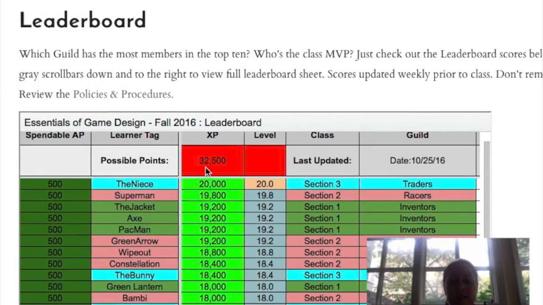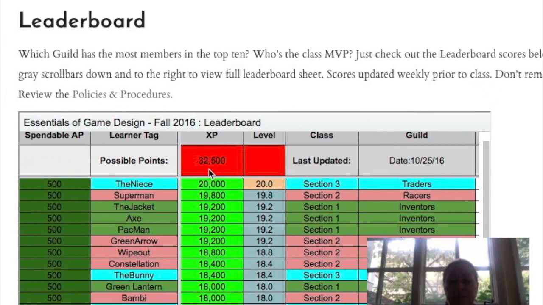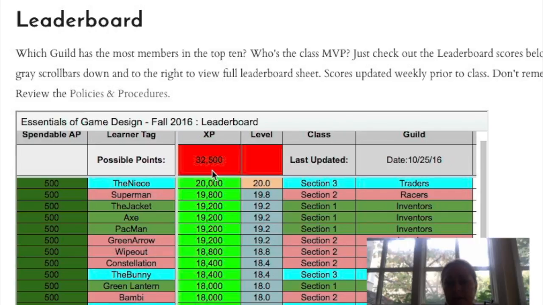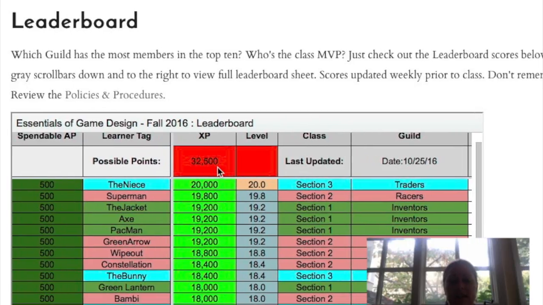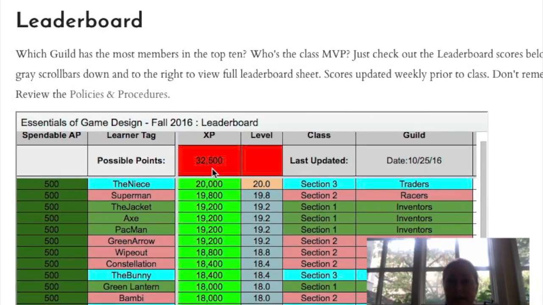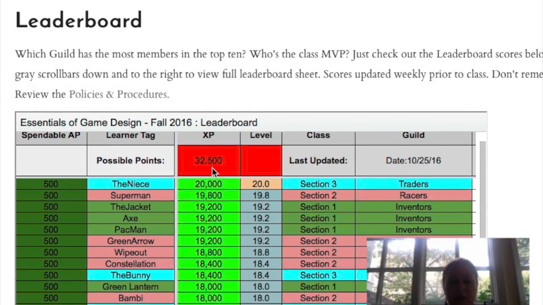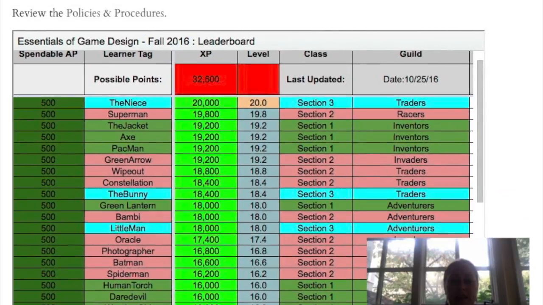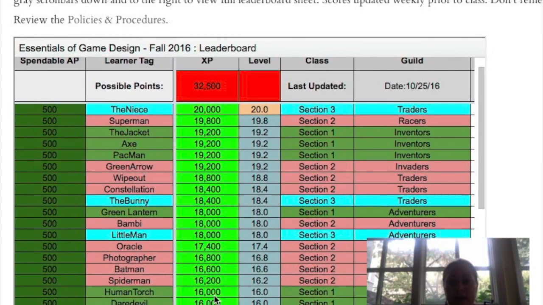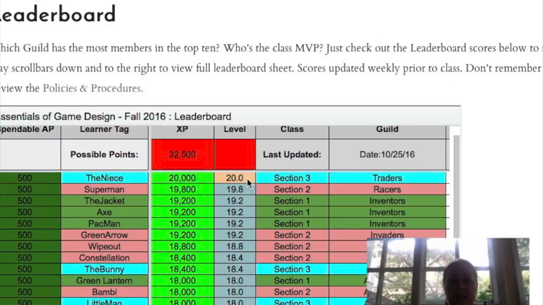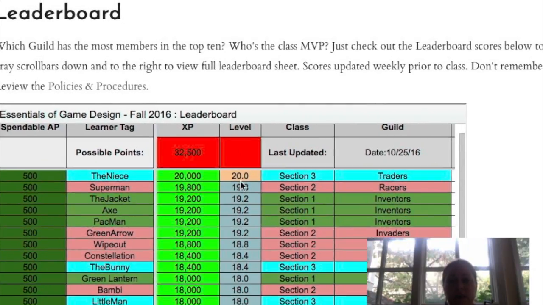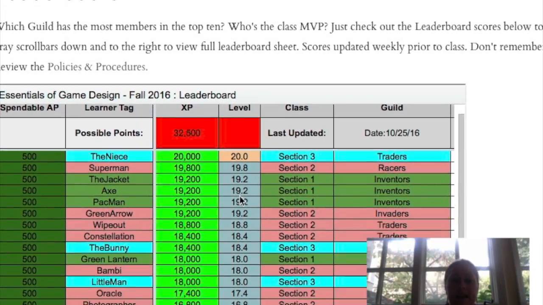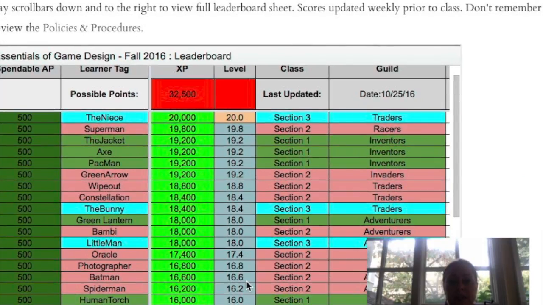This number up here represents, and this may change based on the content of the course, the possible number of points that are available in the class if you go all the way through and complete all the assignments. This is the gold standard of what you're shooting for. And then these are the points that each individual student has received. Those points translate into a particular level in the class, and those levels are represented here.